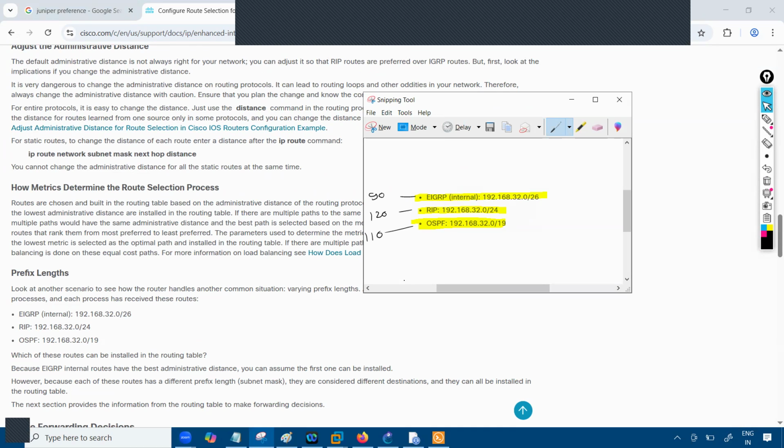Okay, EIGRP. If you see right now, the prefix length of the routes are different. If the prefix length of the routes are different, then what will a router consider them? They are different subnets. I'll explain in simple language.